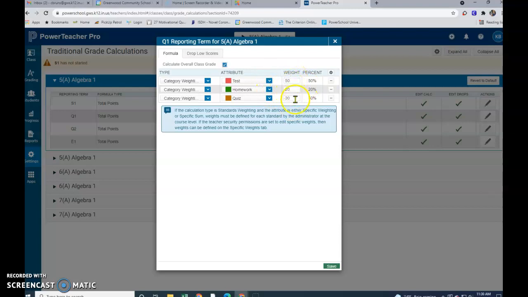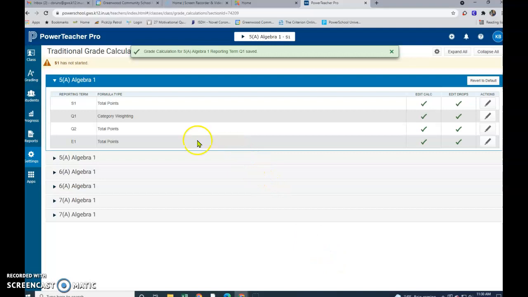These should all add up to 100. You know you're in good shape when the percent mimics or is the same as the weight. They all add up to 100. I'm going to hit save. So that's quarter 1, Q1, category weighting. I could copy that into Q2, and maybe that's a good habit to get into just to make sure we do it right. I'm going to do it up this direction to copy.